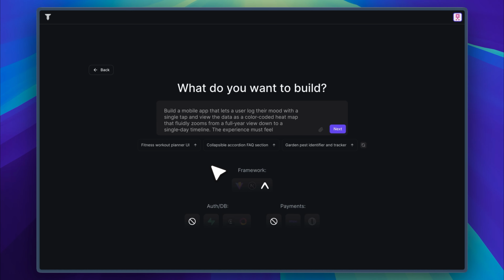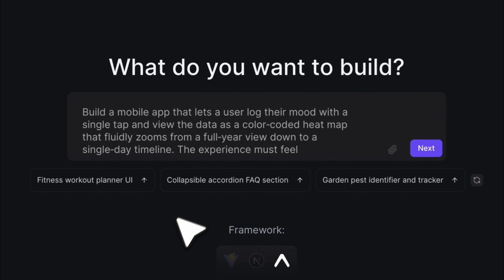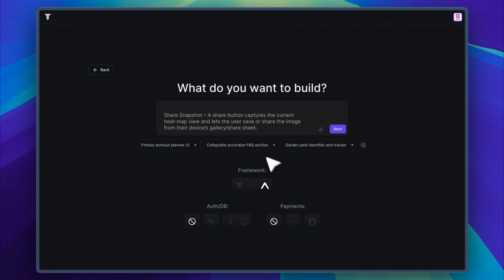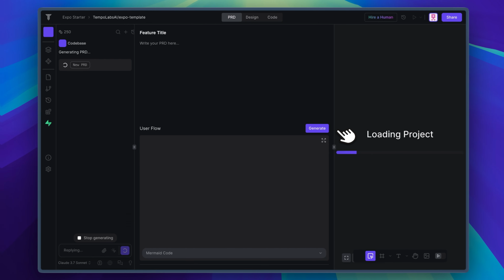Right now I'm here in Tempo and I'm giving it the prompt to build the app. It's a pretty extensive prompt. I generated the app details on how it should function, not the technical parts, just my requirements, and gave them to TempoLabs. I've selected the Expo framework here and I'll give it the prompt. It's setting up the project.